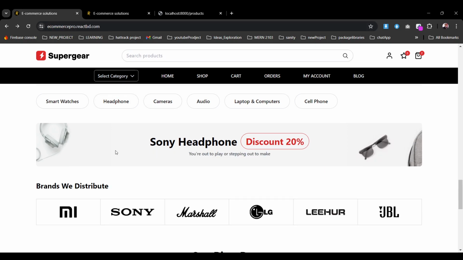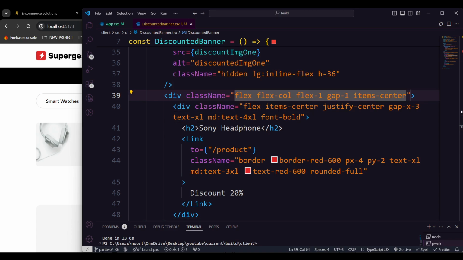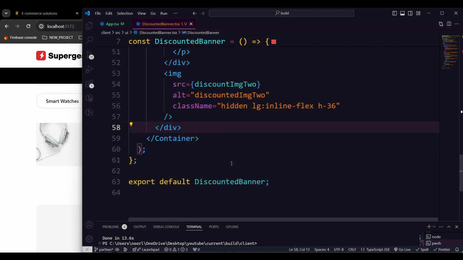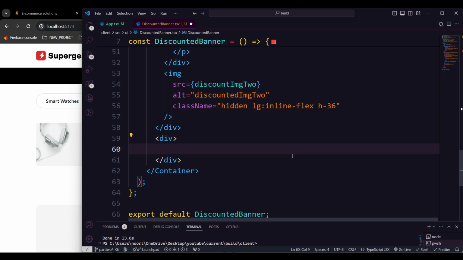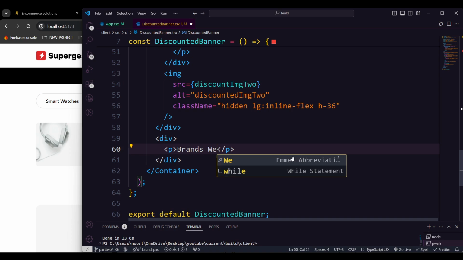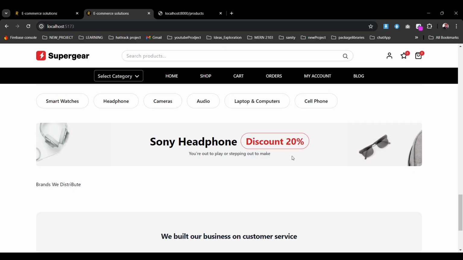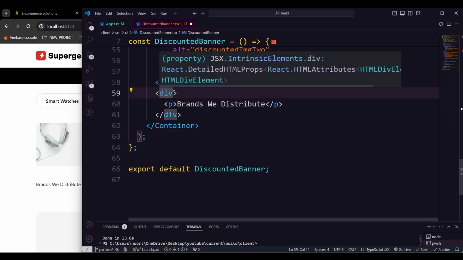So below that we need to provide the brands we distribute, so we're gonna create those portion. So this is the div where we finish the top layer. So after that div we're gonna create that portion. So let's just grab that div. So now here we're gonna put a p tag which is going to say brands we distribute. Okay, as you see. Okay, cool.